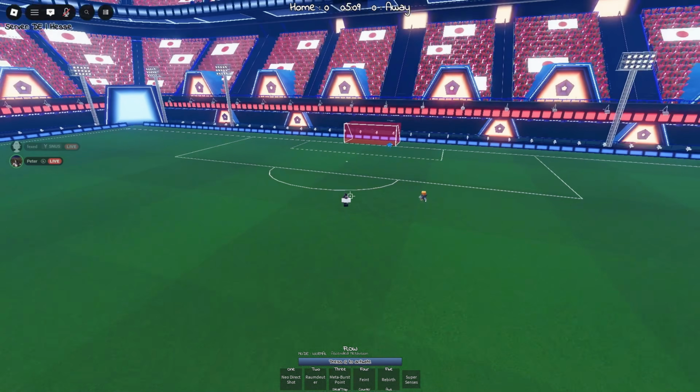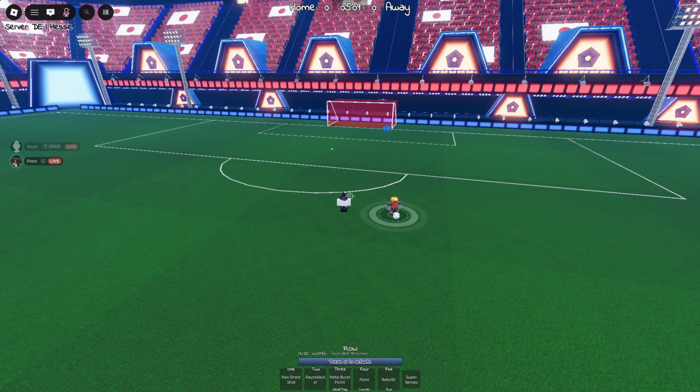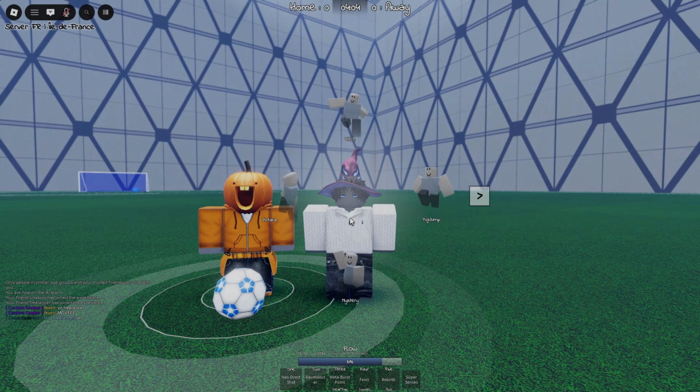A lot of the time, goalkeepers will just rush you, because that's the best way to deal with straight shots in the game. You just front dive them.